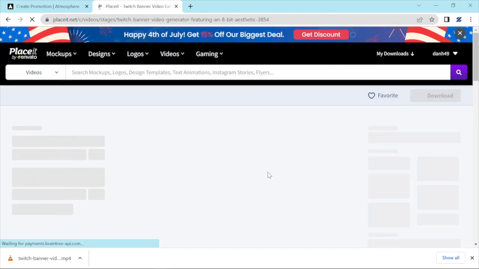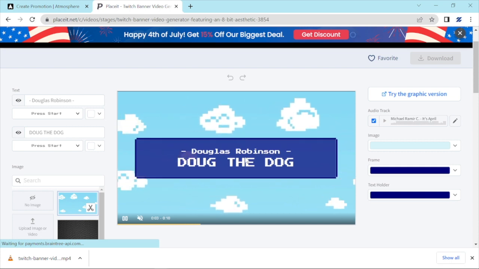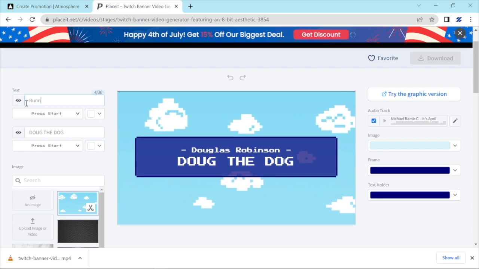So I'm going to click on Doug the Dog here. That's going to load up for us. You're going to see the animation run in the background with the default text. And what I did is popped this out.